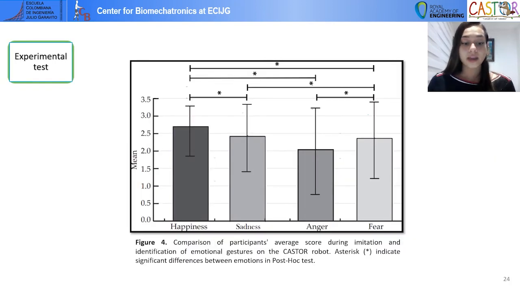Here we did a post hoc test among emotions, and we found that overall happiness and sadness were correctly labeled and matched, but participants often confused some emotions with anger. This indicates that more complex emotions such as anger were more challenging to identify and discriminate, in contrast to happiness and sadness, which are simpler emotions.